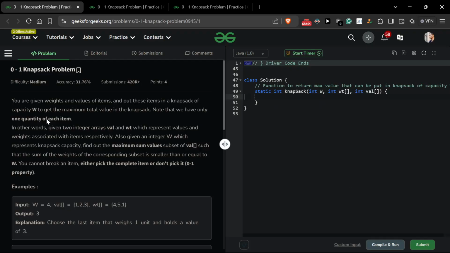Here we go. We have a question, 01 knapsack. This is one of the three knapsack problems that we have in DP. You are given weights and values of items, and you have to put these items in a knapsack of capacity W to get the maximum total value in the knapsack. Note, we have only one quantity of each item.